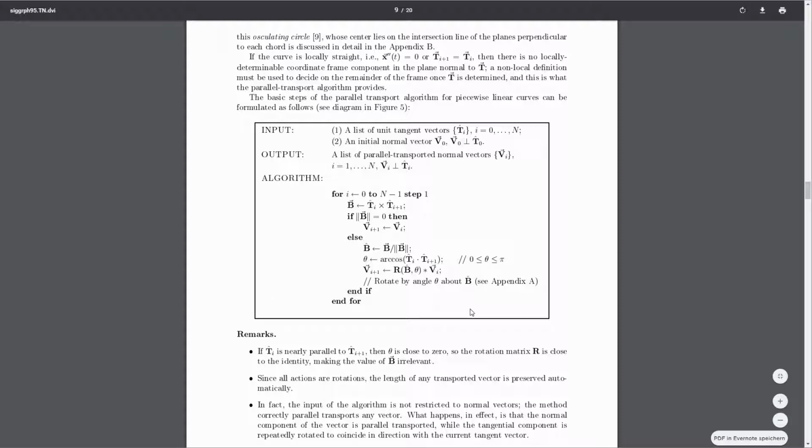But first I want to explain the principle of the algorithm. So let's think about what we are trying to achieve. Let's say we have a curve. This curve is constructed from points. And what we want to do is define a matrix or a frame in every point that defines the orientation of the curve. First, this frame should orient itself along the curve, so we can use a tangent vector, because the tangent vector always points along the curve.